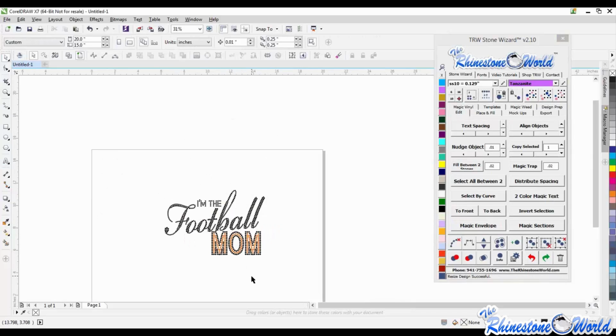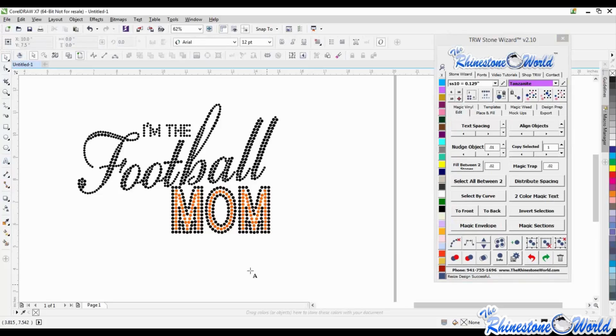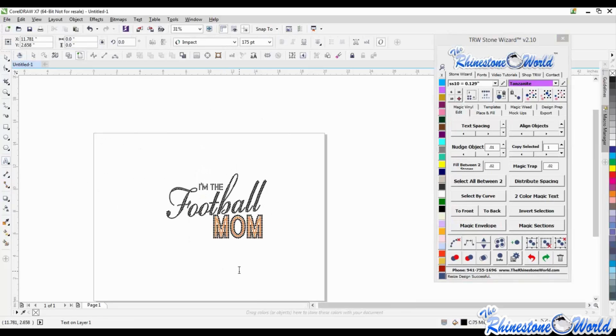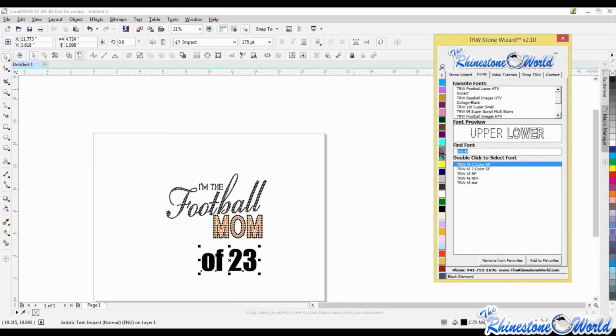Even down here, if you wanted to, we could even get customized. And again, that's your upselling. That's where you're going to make your money on your shirts. I'm the football mom of 23. So let's go to our fonts, and let's go TRW.